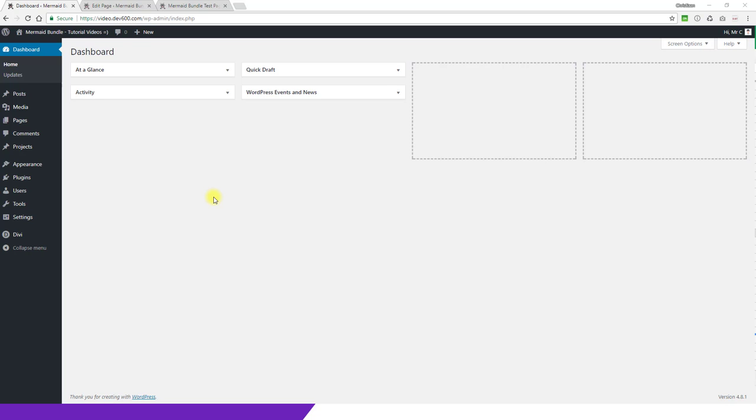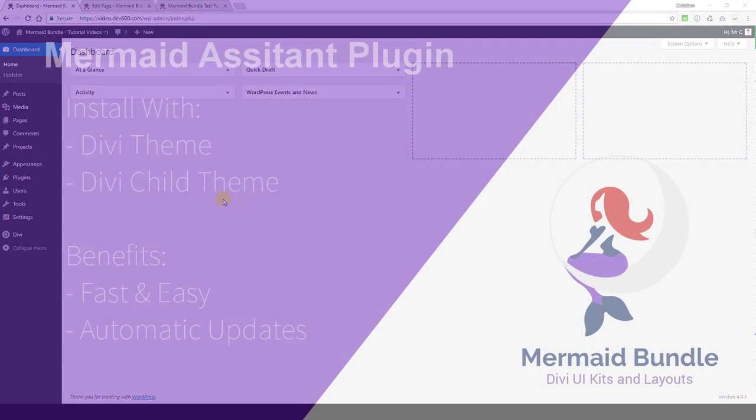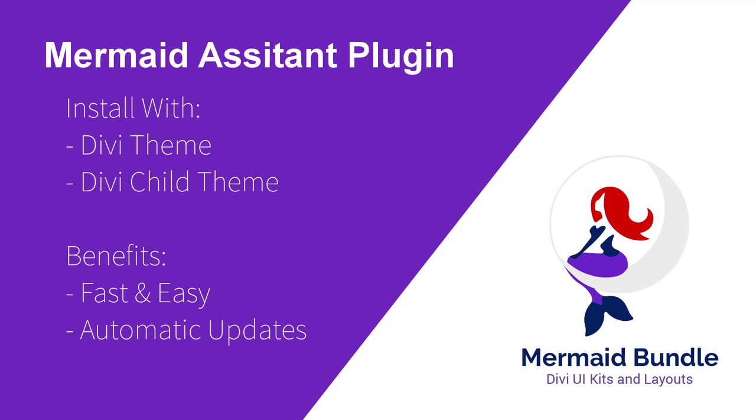The Mermaid Assistant plugin is the fastest way to get going with using the Mermaid bundle on your website. You can use it along with the Divi parent theme by itself, or you can use it along with a child theme. The reason we made it as a plugin is because it's much easier to add the functions and the CSS automatically. You don't have to worry about it.